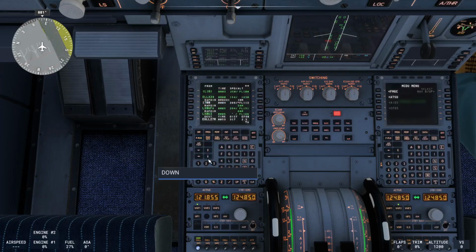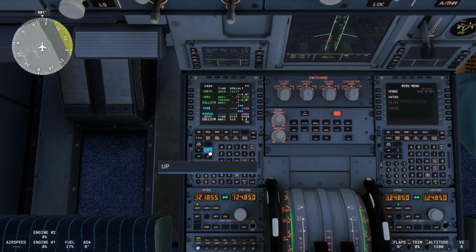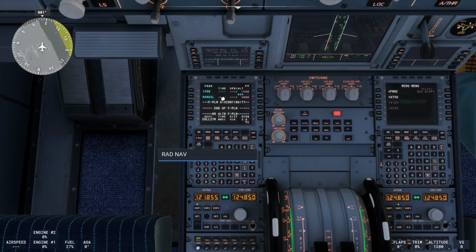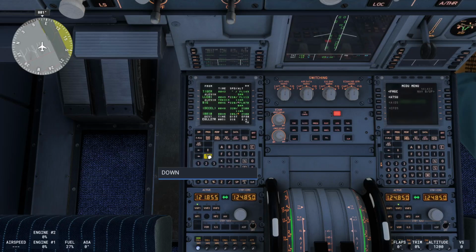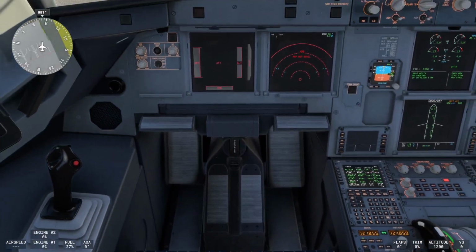Got ILS frequencies here. Just going to scroll up and down. Alright, it doesn't seem to be any discontinuities. Yep, no discontinuities. Obviously this is one, but this is the end of the flight plan, so it doesn't matter, so it doesn't count as a discontinuity. Alright, it's nice. Okay. Cool.